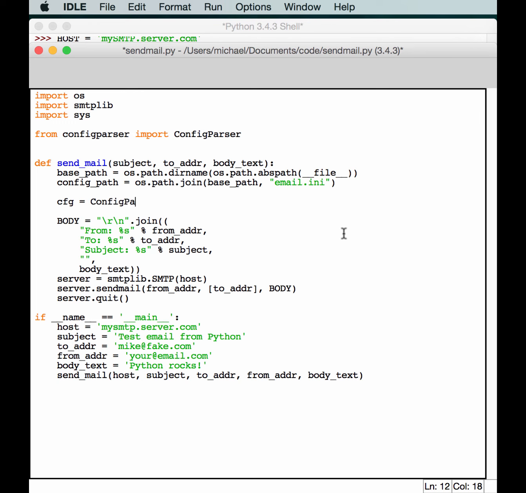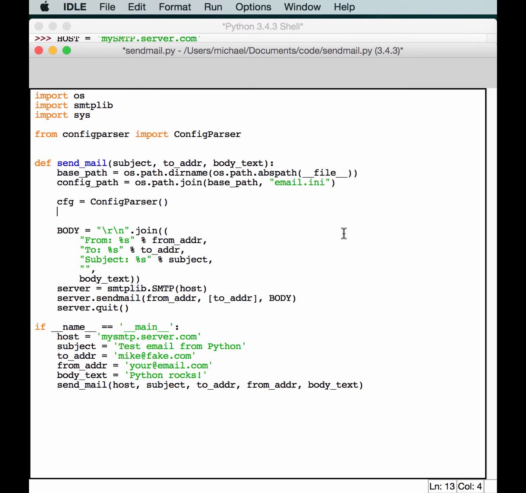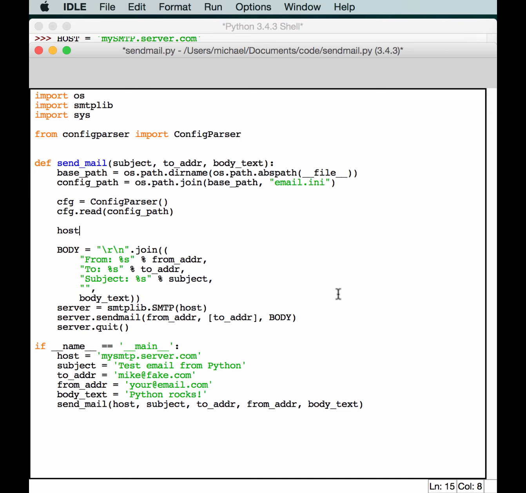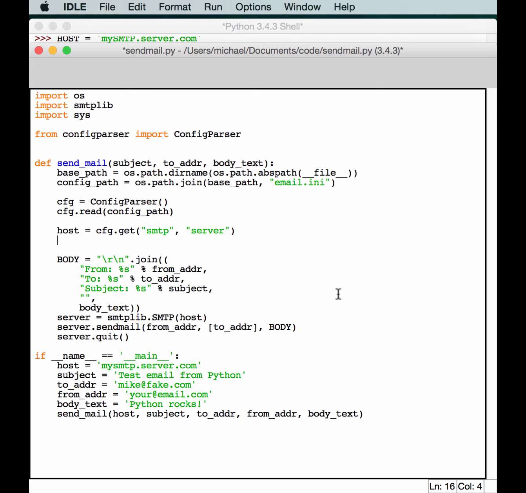All right, so we're just going to assume that the path exists. And we'll do a config parser. cfg.read the config. And then the host will just be cfg.get, the section name, which is smtp, and the server name, which in this case we just call server. And our from adder, cfg.get smtp, and from adder, of course.